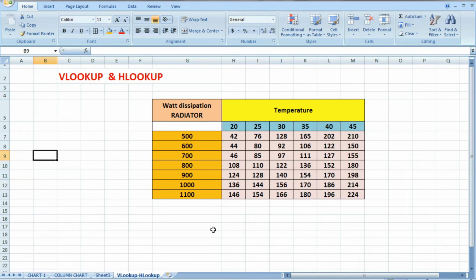Hello, friends. In this exercise, we are going to learn VLOOKUP and HLOOKUP function. This is a powerful function in Excel. Suppose there is one data chart given. This is the big data chart. Now you want to find out the value of 900 against 30-degree temperature, that is 140, right? And at 700 you want to find the value at 30-degree temperature, that is 97. So that you can find out by only one function, that is called VLOOKUP.